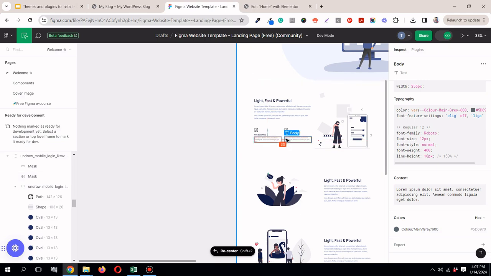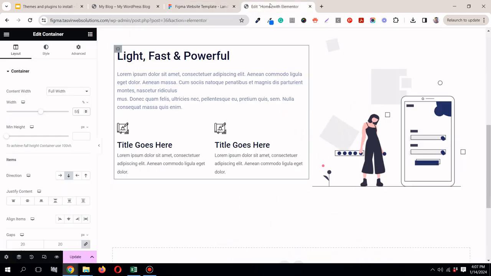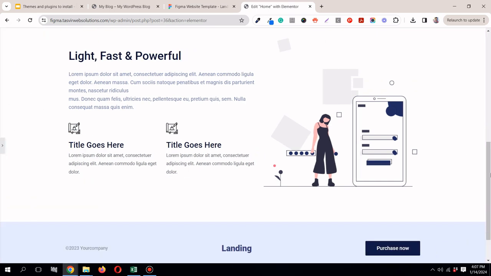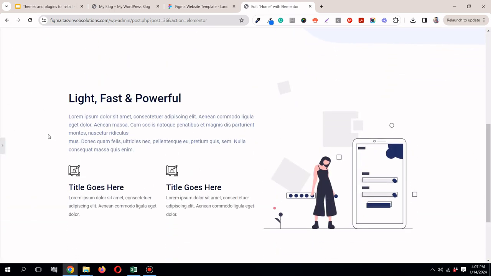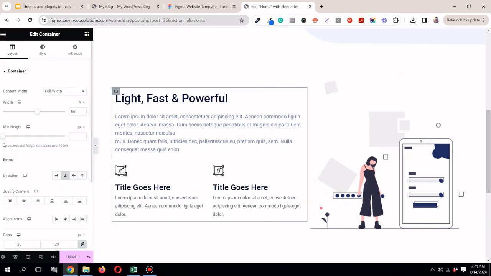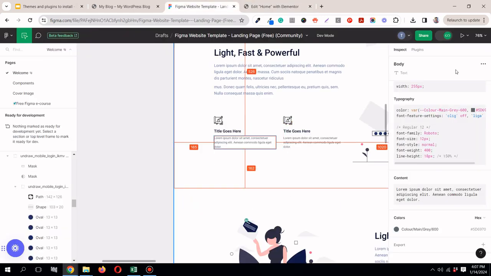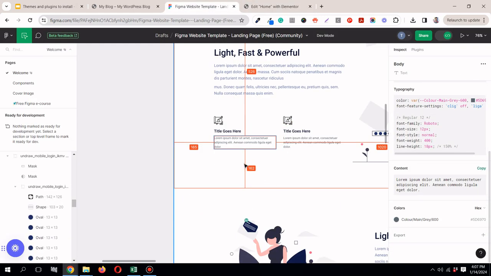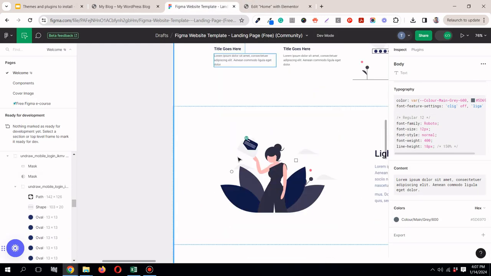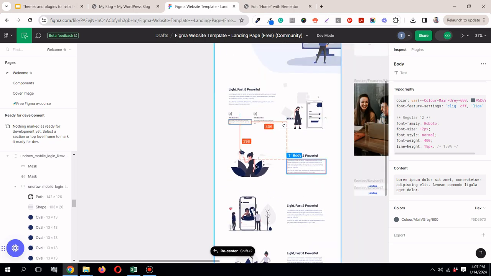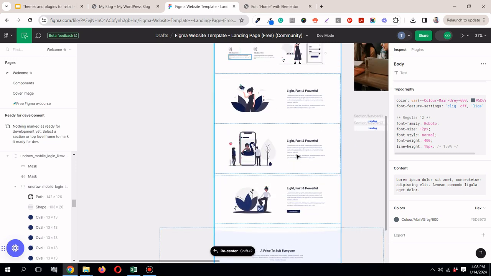Okay, see, now it looks same. Okay, now it looks same as this one. Okay, great. Click on update. Now let's make the rest of the next section. Okay, image and followed by text on the right.